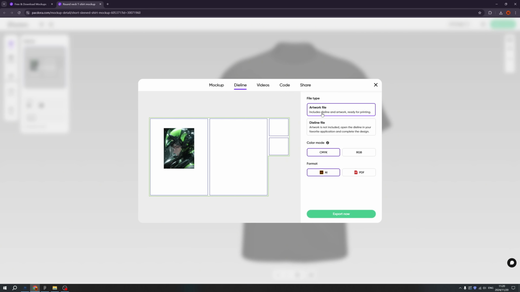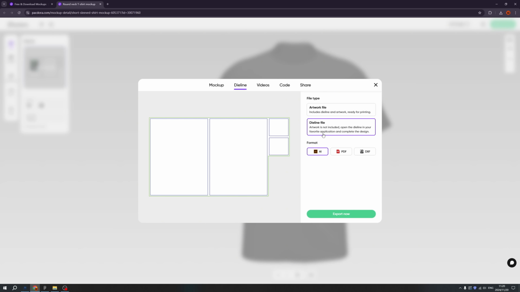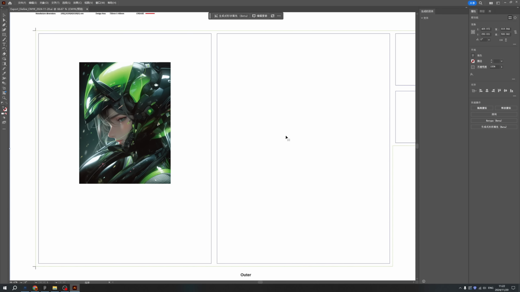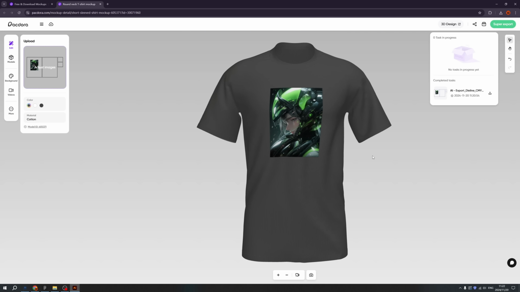And now we can select the artwork file. The artwork file includes the dieline and artwork ready for printing, and the dieline file is not included in our artwork. So let's click the artwork file, CMYK, and the AI format. Click export now. See, now we can open it in Adobe Illustrator, ready for print out. Wow, we just designed a t-shirt, and we also have a dieline file in AI. I think it used to be like a three-hour job, but now we have done it in minutes. Wow, crazy.